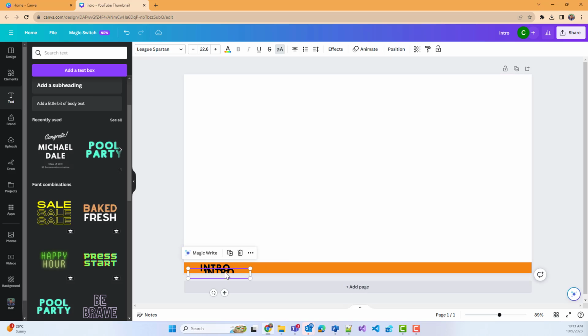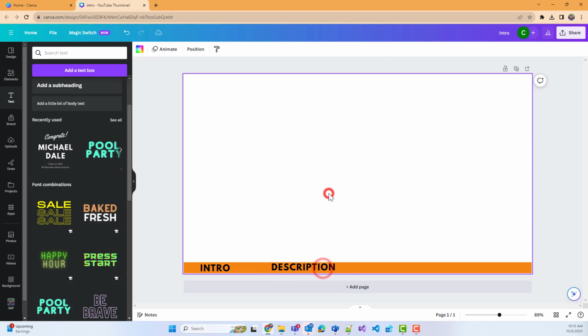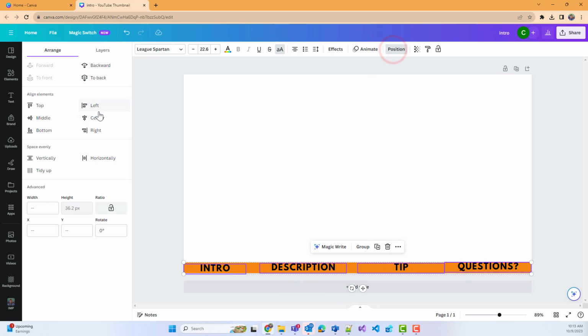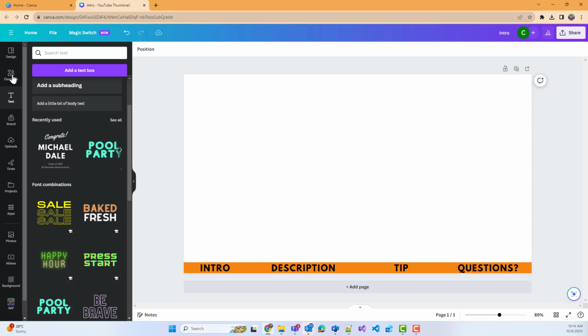I'll copy this same element and I'll drag it to the next position. Let's call it description. Need to make it a little bit wider. Copy this again, paste it, and duplicate the option. Now here I'm going to select all of these and go to the position option just to make sure that positions are aligned. Next we need the vertical bars.